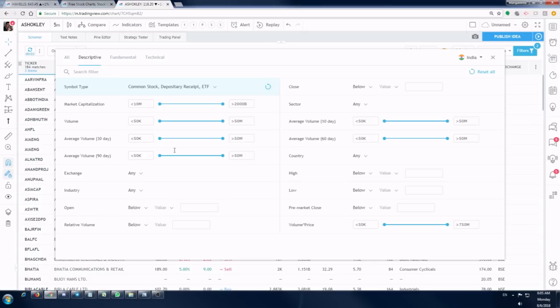Now let me jump on to the rest of the 3 headings. Descriptive. Under descriptive, you will have parameters like the market capitalization, the volume, the average volume, sectors, high exchange, industries and stuff like that. You need to decide what number you need to fetch in order to filter.